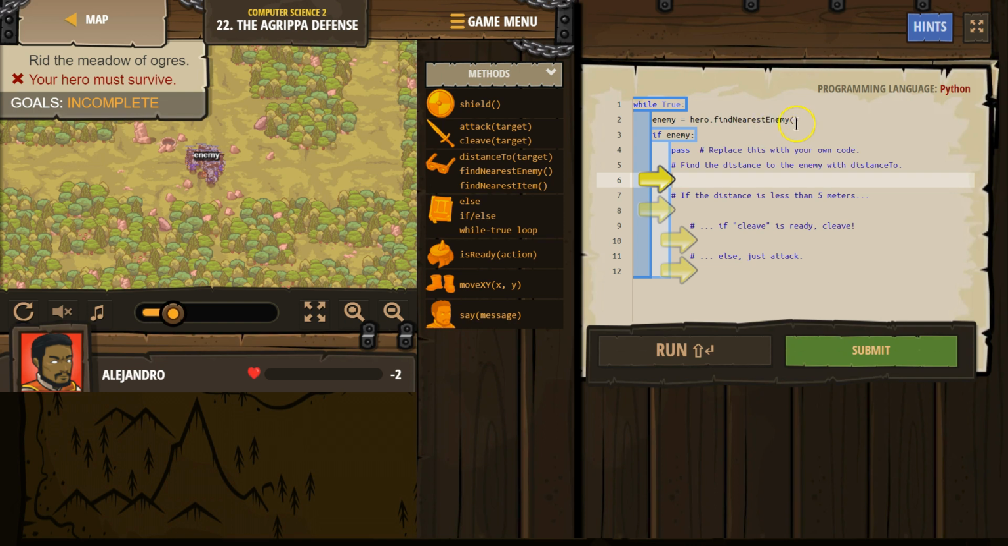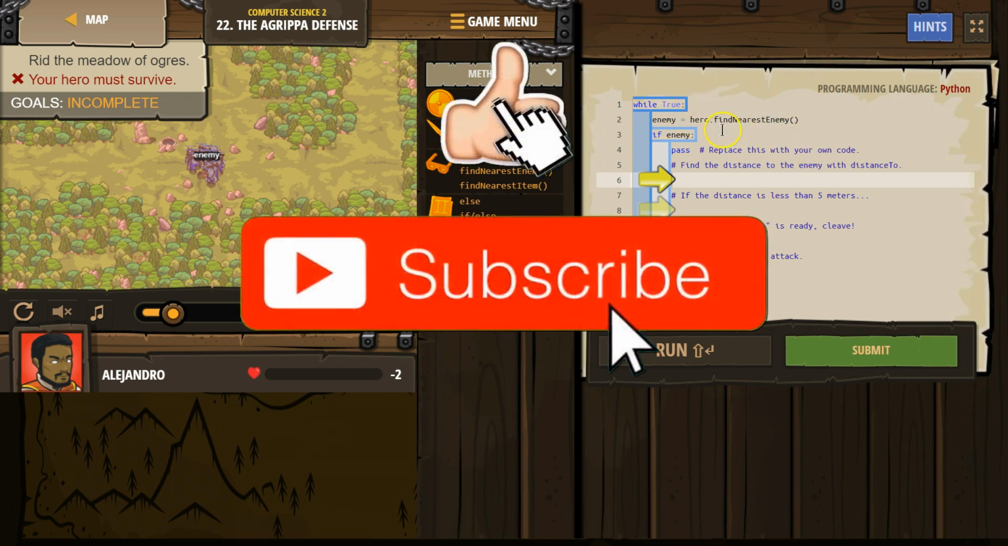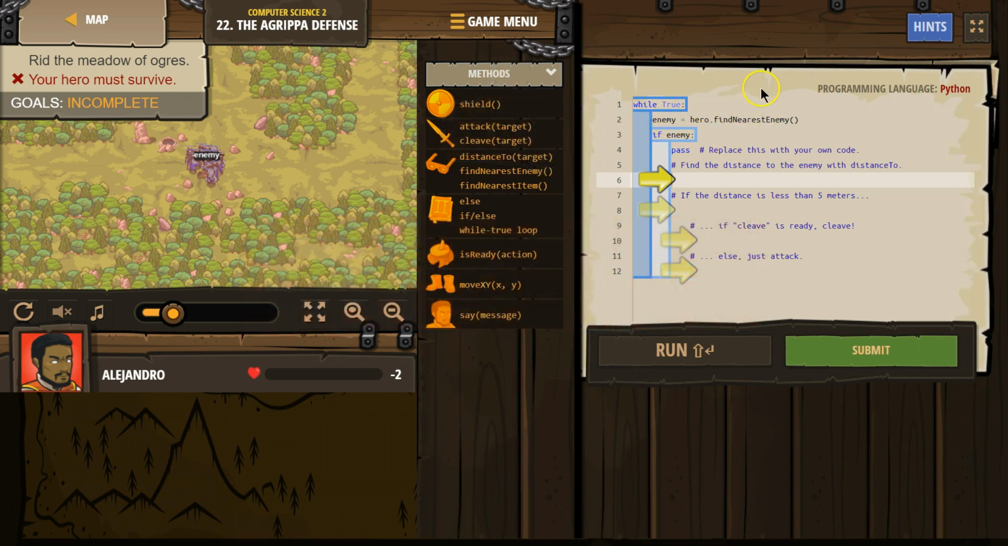Enemy equals hero, find nearest enemy. All right, so we named this variable enemy. Our hero looks around, finds an enemy, and names that enemy enemy. If our hero looks around and finds no enemy, then enemy is going to equal nothing. And that's what we're doing with this if statement.